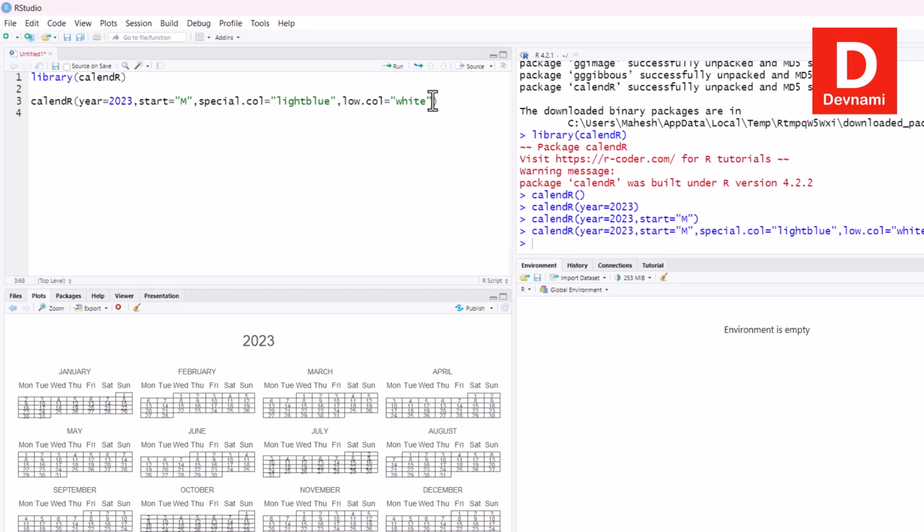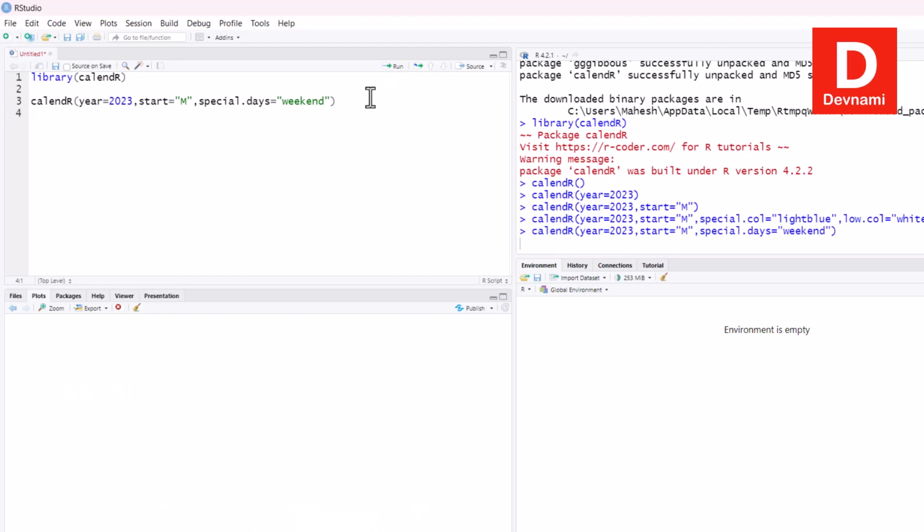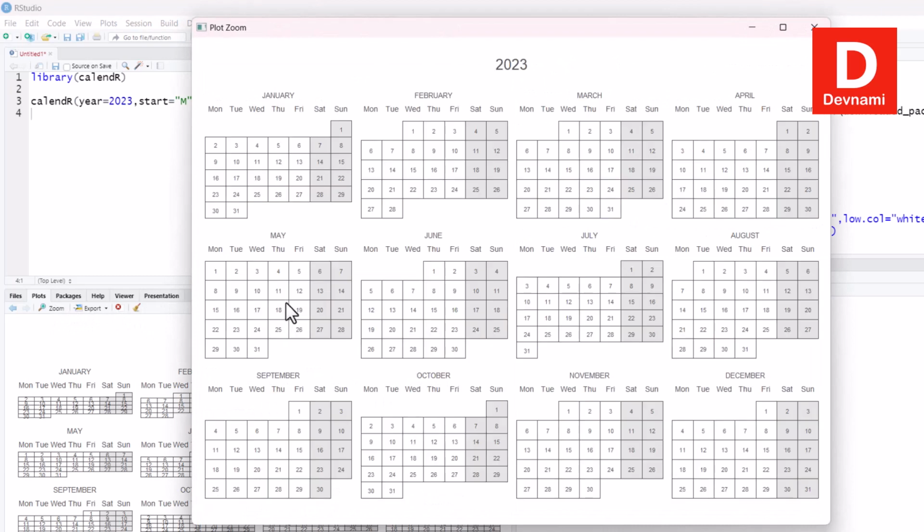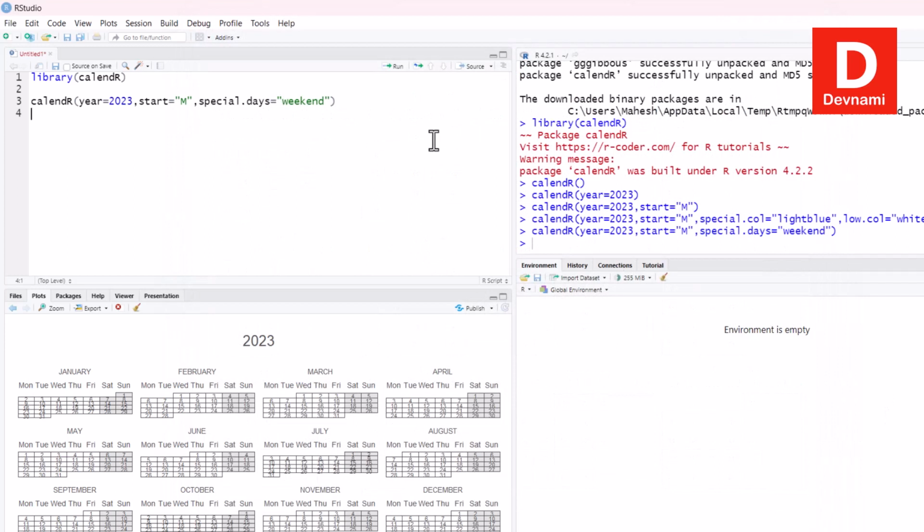So let's move on to another option, which is special days. So special.days, here our weekends are Saturday, Sunday, so weekend. These are the special days. We will try and run this statement, and if I zoom in, we get Saturday, Sunday here. Okay, so we got our calendar tweak now.